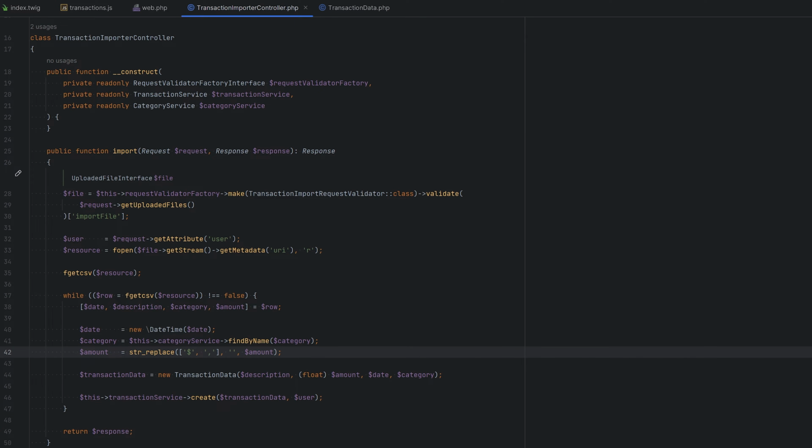I would like to know how you solve this problem, so let me know in the comments. Another way of doing this would be to just create a category if one was not found by the name. So you could do something like, if there is no category here, create the new category first and then use that to pass it around.